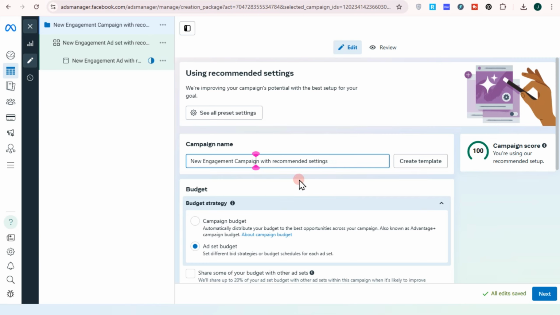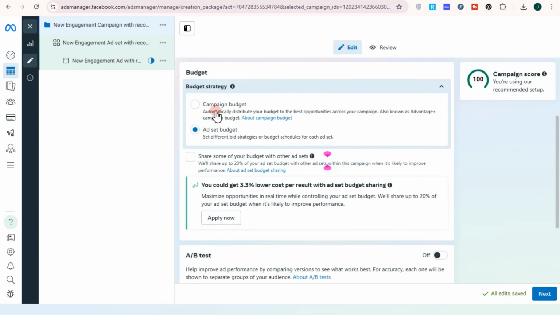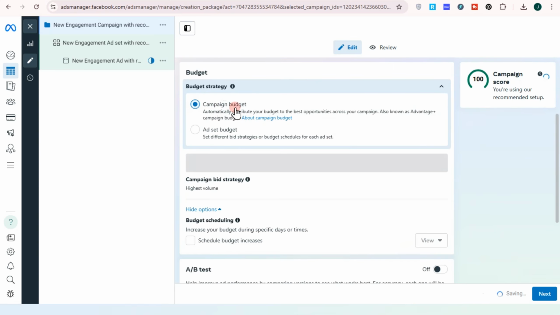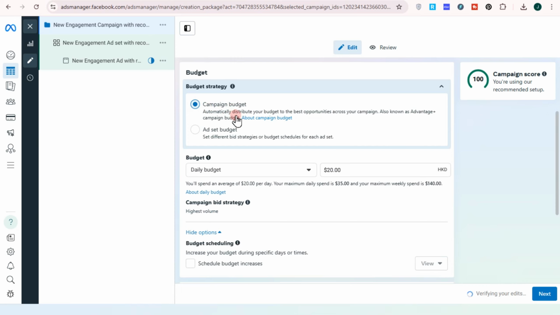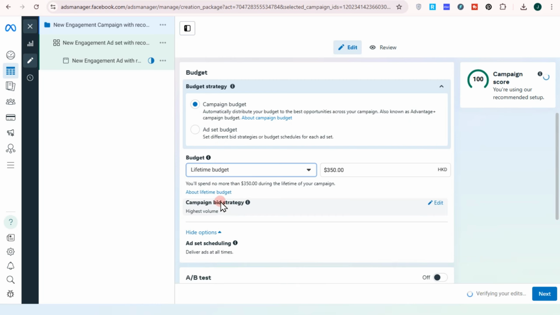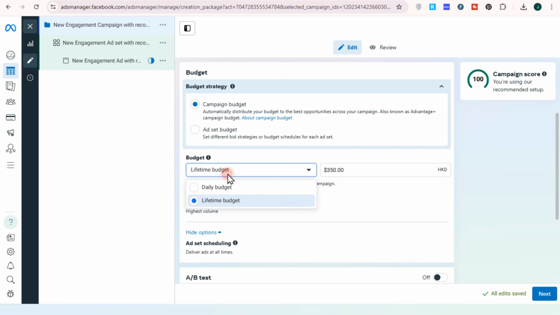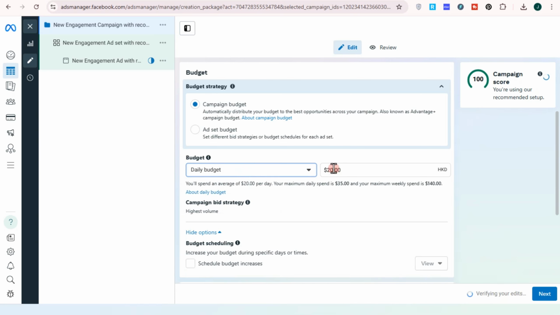Now we have here bid strategy. So what is this? A campaign is a top level structure of your Facebook ad. If you say bid strategy, it tells Facebook how to spend your money to achieve the best results based on your goal. So you can choose from any of this here. For example, if you choose campaign budget, you can choose daily or lifetime budget, but of course it depends on the money that you're about to spend here. You can set a goal here depending on your budget.